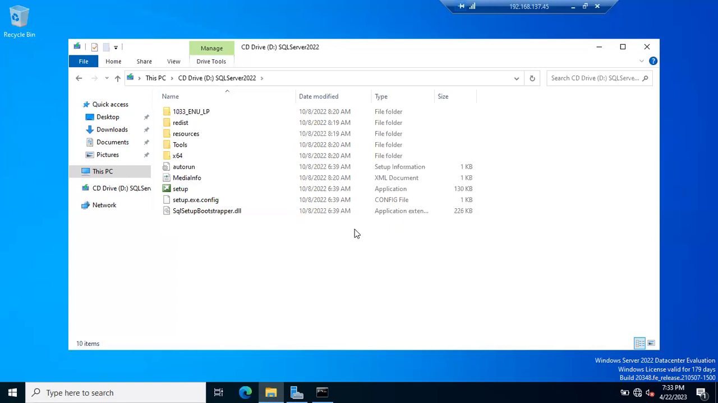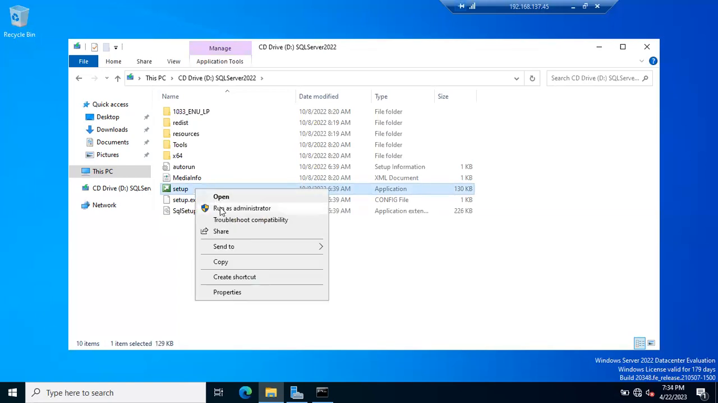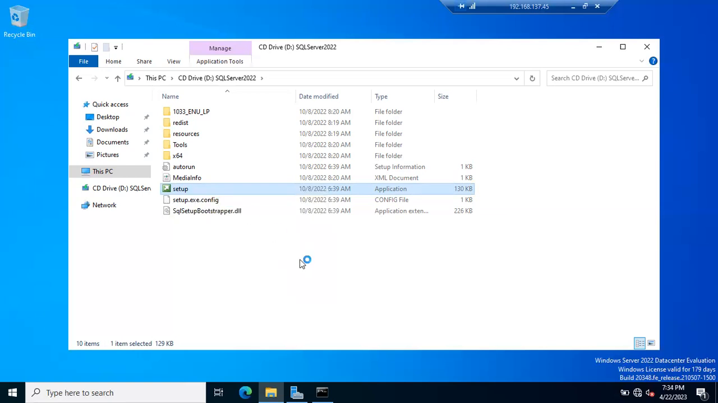Right, okay. So now what we have to do, guys? We have to open the setup file. For any software, we have to open the setup file. This is the setup file. How to open the setup file? You can open it with run as administrator. Right click, you can see a lot of options. Select the second option, run as administrator.